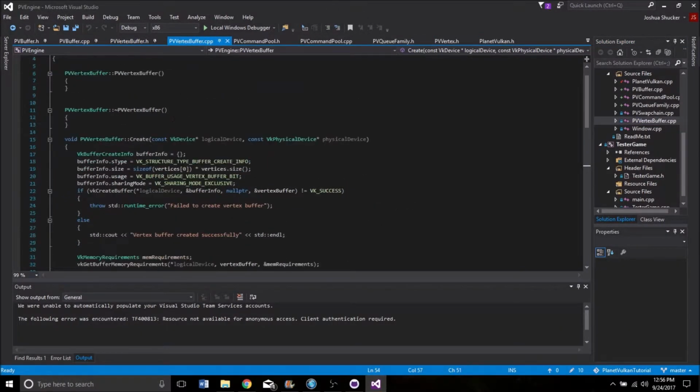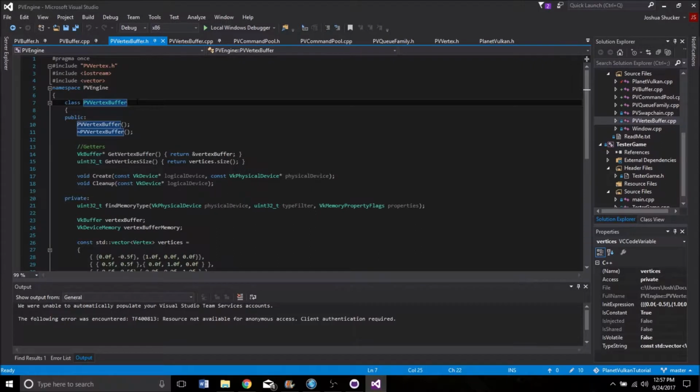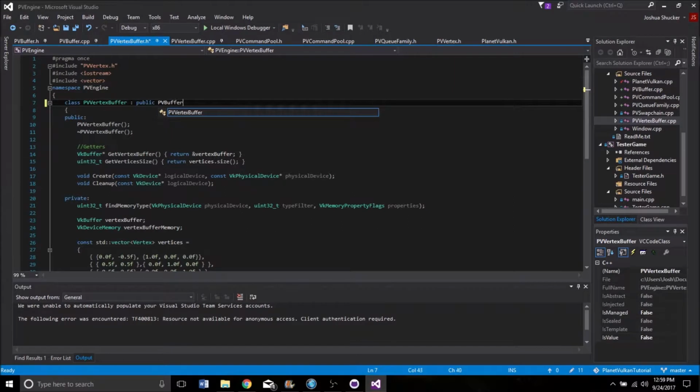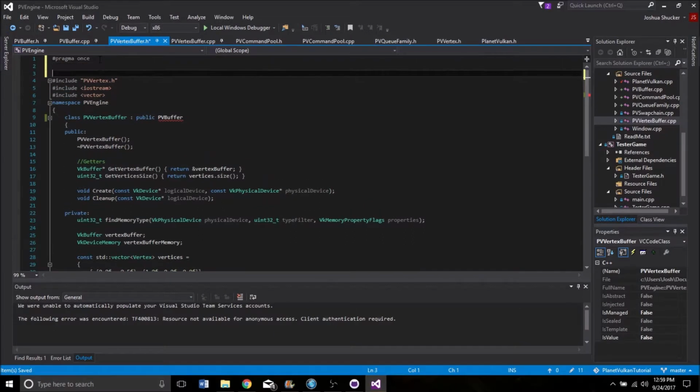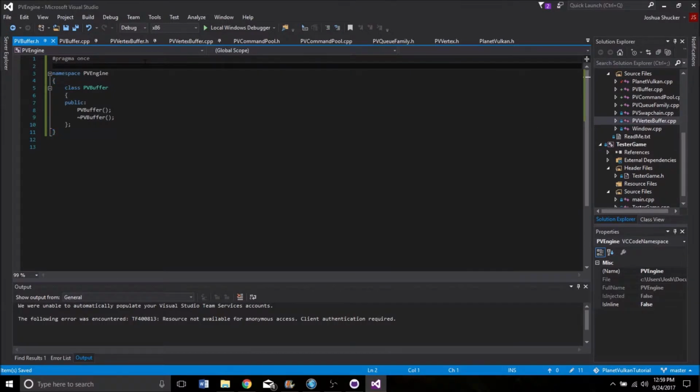Great. So we're going to copy some of the PV vertex buffer into PV buffer. And you know what, actually let's just do this right now. We're going to go to the vertex buffer and we're going to make it inherit from the buffer class. So we're just going to put a colon there, and we're just going to put public PV buffer, just like that. And we do want this to include PV buffer, like so. And we can take all of this right here, because our buffers are going to need that. And we're just going to store that as an include in PV buffer.